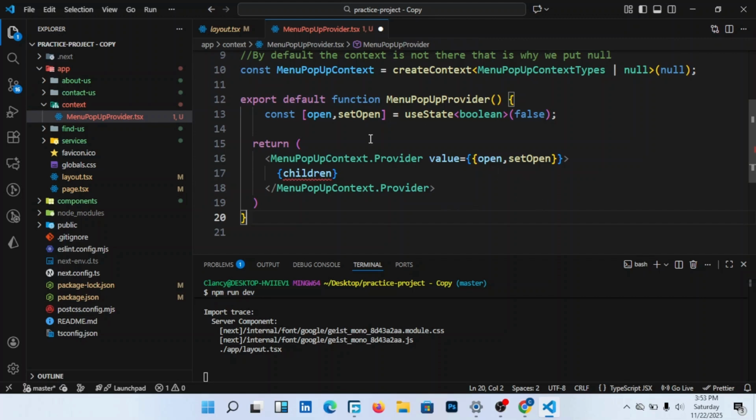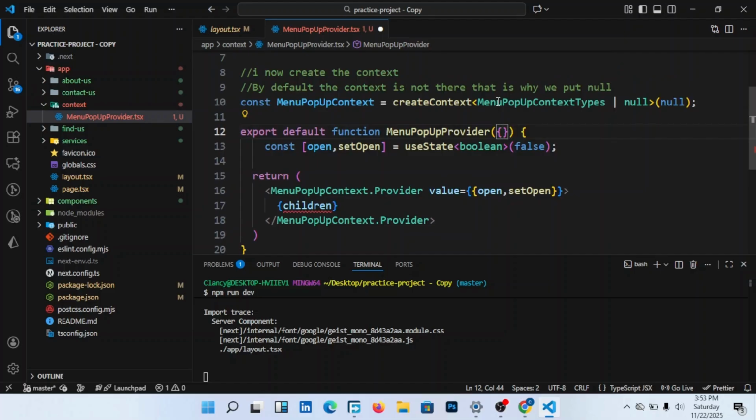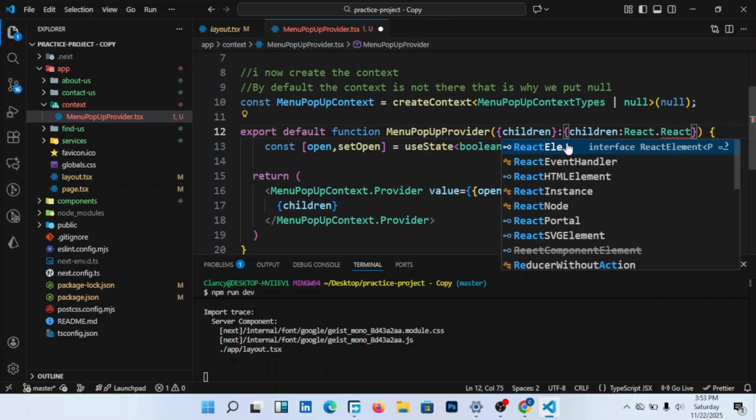Okay. So now the children normally come from up. They normally come when we put them up there. So I put them here and call those children. I come and put this: children is React dot React Node, okay?